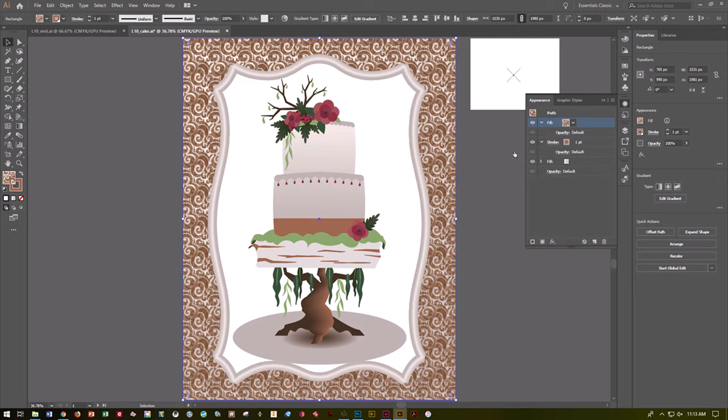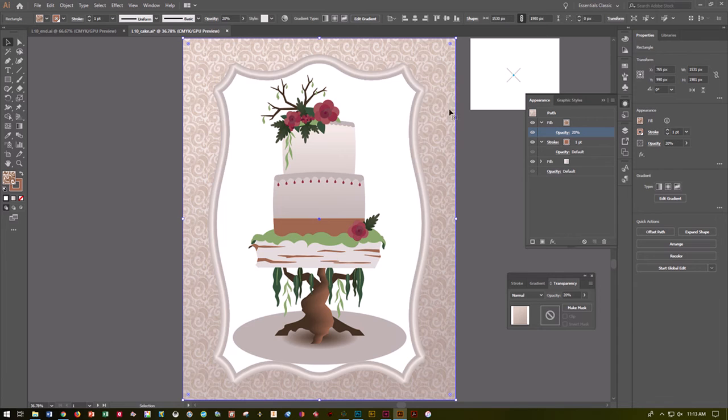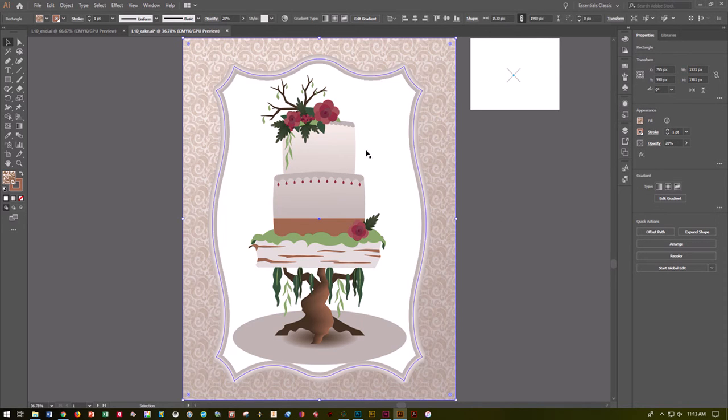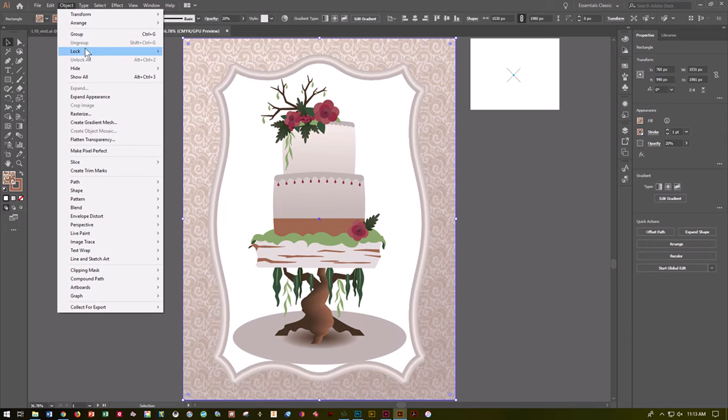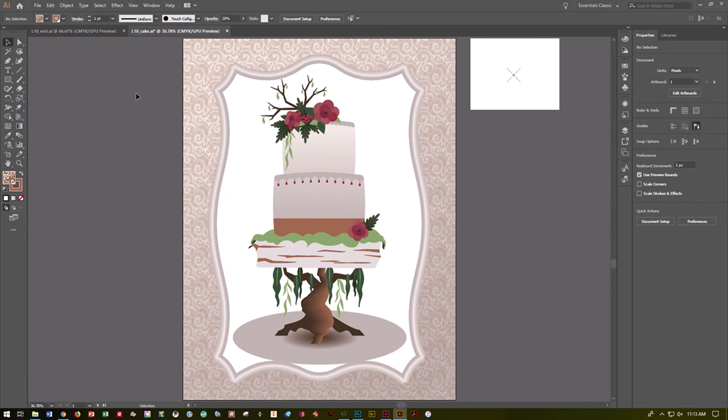Let's hit escape. So if we go here in our Appearance panel where it says opacity, let's click on opacity, and it's going to open this one called Transparency. And in Transparency, let's go ahead and change the opacity to 20, and it should turn into just a nice subtle pattern for you. So we don't need the Appearance panel anymore. We can close that down, and let's go ahead and lock it so we can't mess it up again. Object, Lock, Selection, and we can't move that background, and let's do a File, Save As.